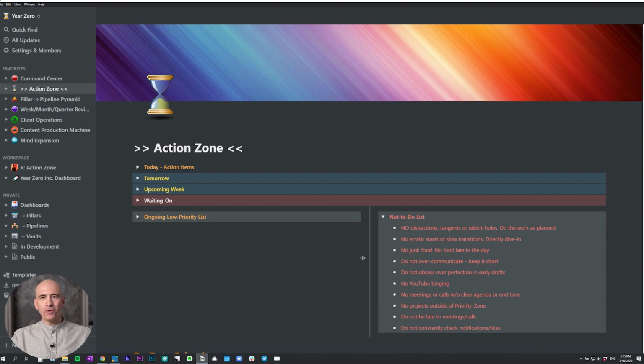I put them in red. I don't want to forget them. I look at this periodically and I know these are the culprits that pull me into distractions that are unproductive and unhelpful. So I've got things like: not to do list includes no distractions, tangents, or rabbit holes. Do the work as planned. No erratic starts or slow transitions.